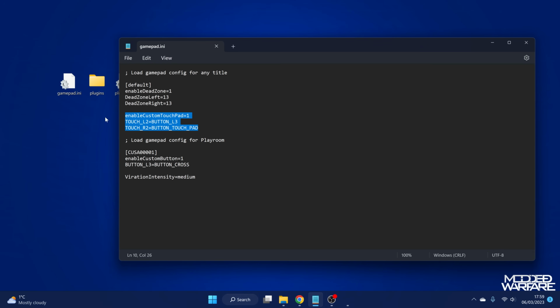Okay, so we'll get rid of the touchpad settings here because we don't really want to have that set for all games. Also, we've got the dead zone setting. So enable dead zone equals 1 and then dead zone for the left and right stick. 13 is the default number. So you can increase this number, a value between 0 and 128, 13 being default.